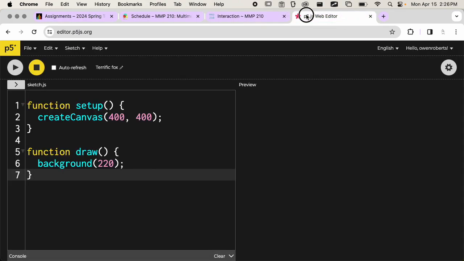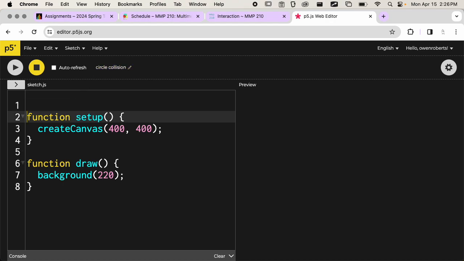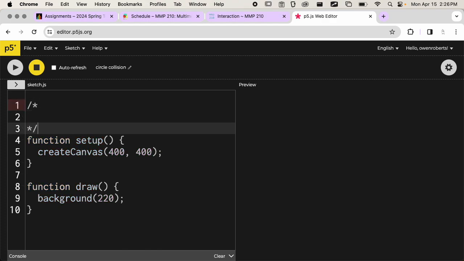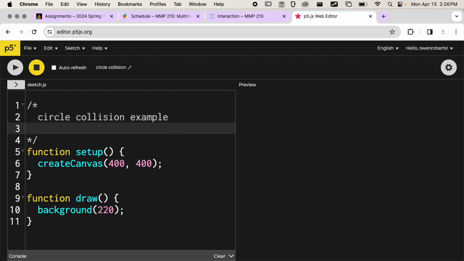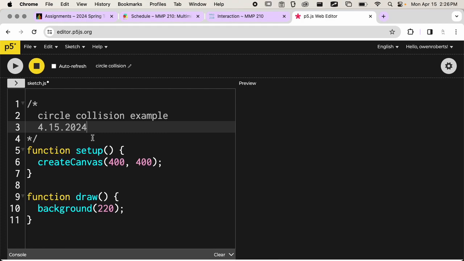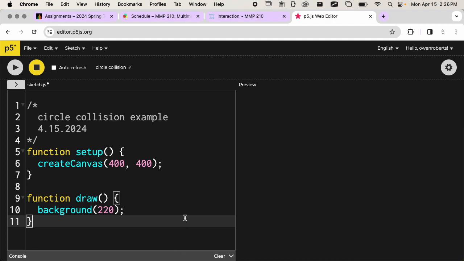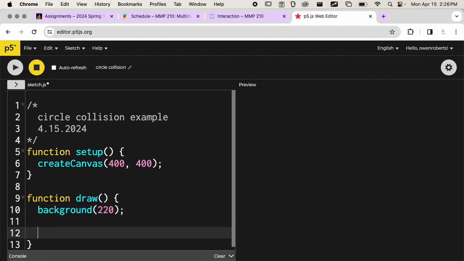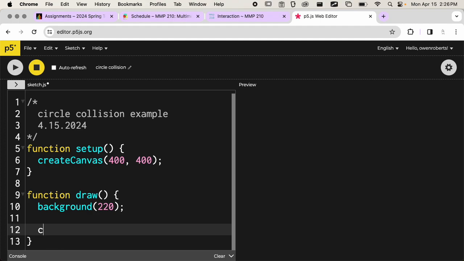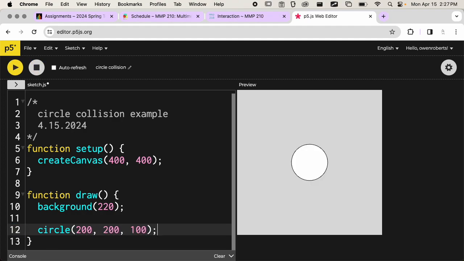So we'll program this over here. We'll call this circle collision, and we'll start with a little comment. So we're going to draw a circle on the screen first. We'll say circle, and we'll just put it in the middle of the screen, at 200, 200, and we'll make it 100 pixels wide.